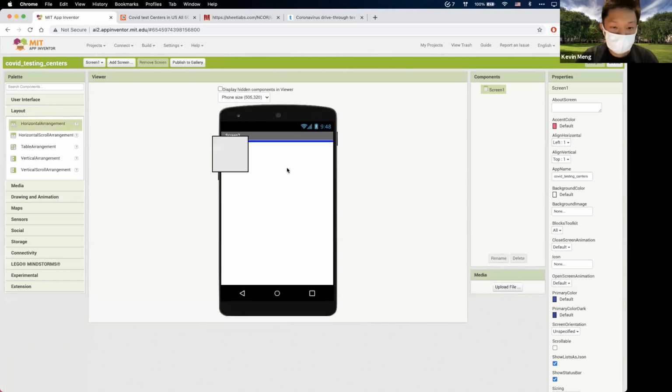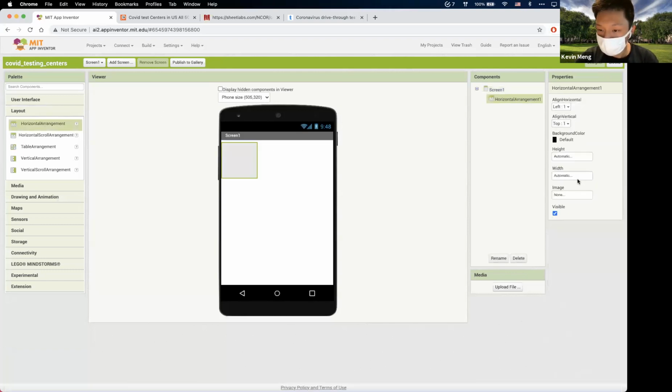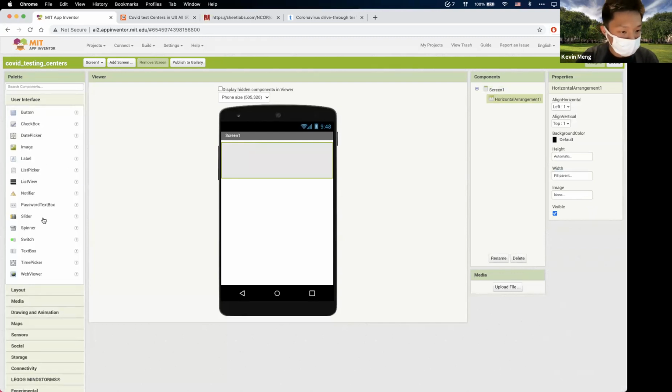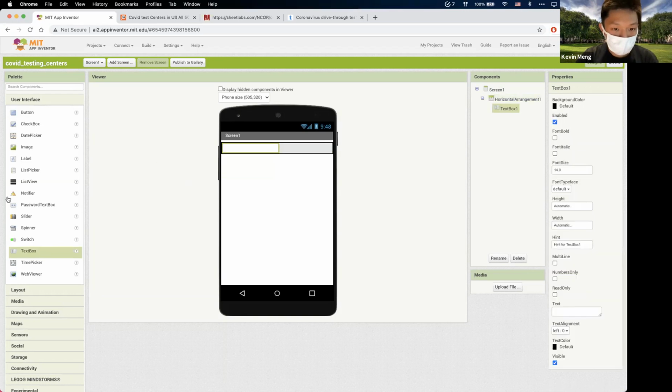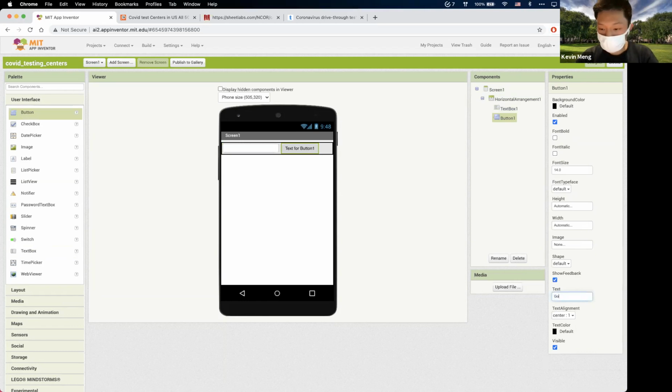So for that, let's create a horizontal arrangement. Let's make it the full width so that it looks nice. And then we can throw in a text box, what is it called, a text box, and then a button. The button should just say go. So you can just hit go. The width is automatic. We'll have the text box fill the parent, so it looks like this. We can actually make it 15% so that it looks a little bit nicer. For the hint, let's say type your location here.